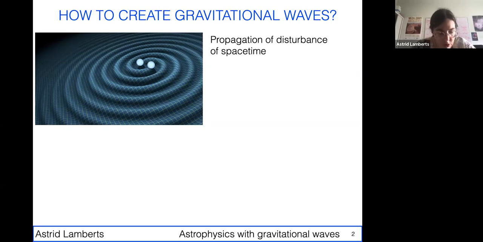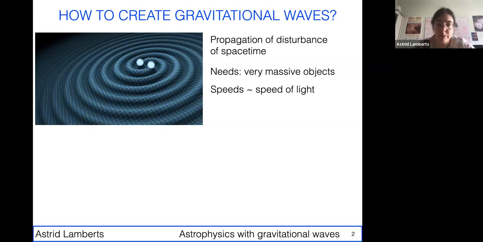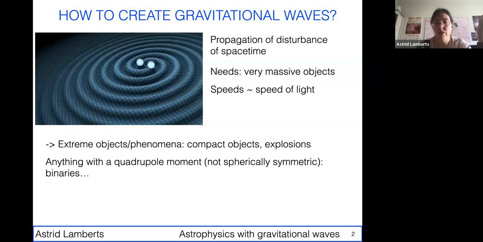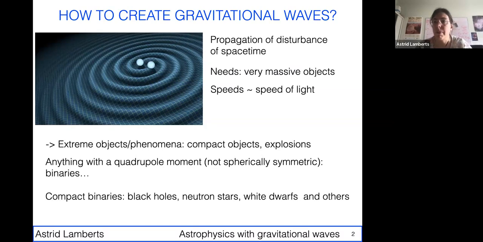The thing is, to make measurable gravitational waves, you actually need to be moving massive objects at speeds that are close to the speed of light. So if we think about massive objects and speed of light, we're really thinking about extreme objects and extreme phenomena like compact objects such as neutron stars or black holes or explosions of stars. We're really thinking in that regime of really massive and extreme things. The other ingredient we have is that to make gravitational waves, you need something with a quadrupole moment. So it's something that is not spherically symmetric. And so a binary where you're just rotating around each other actually fulfills this requirement.